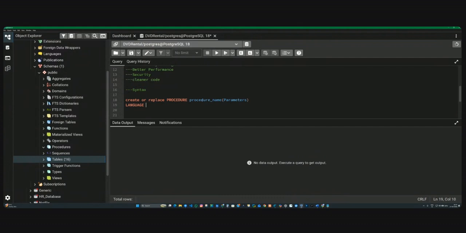You have to mention PL, PG, SQL. PL stands for procedural language, and PG stands for Postgres SQL. This is the syntax. If you know the syntax, just keep it somewhere, paste and follow. Simple. You don't have to memorize it every time.